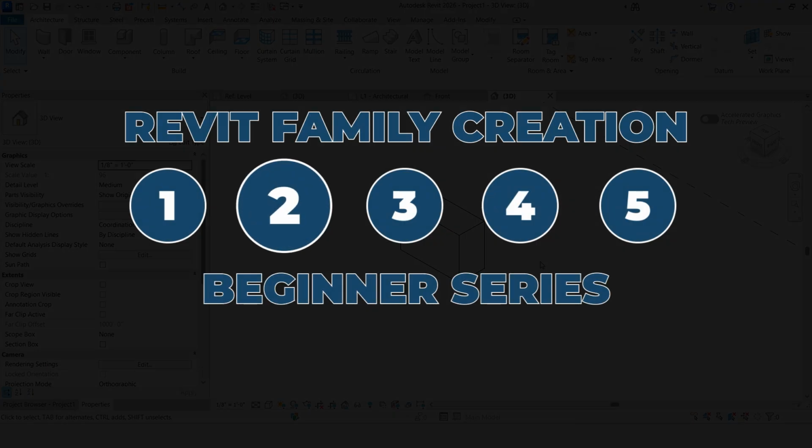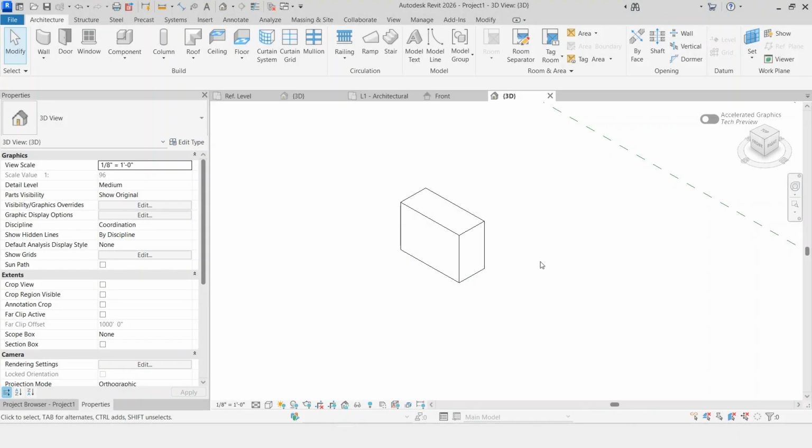In the second video in the 5-part beginner series on Revit family creation, we'll take it further by adding formulas, visibility toggles, and shared parameters to make your families even more powerful.